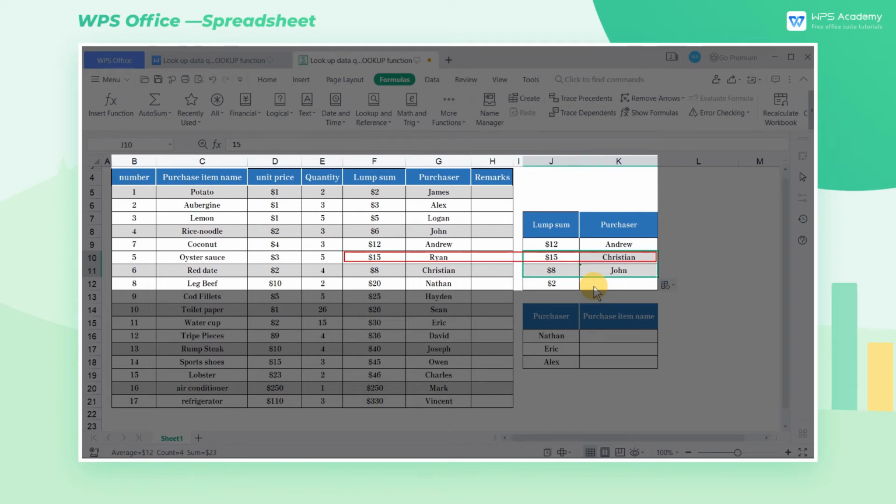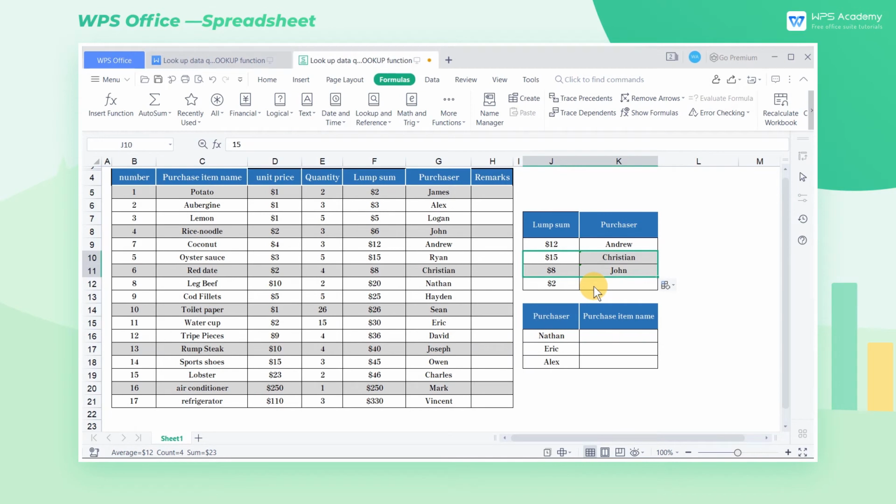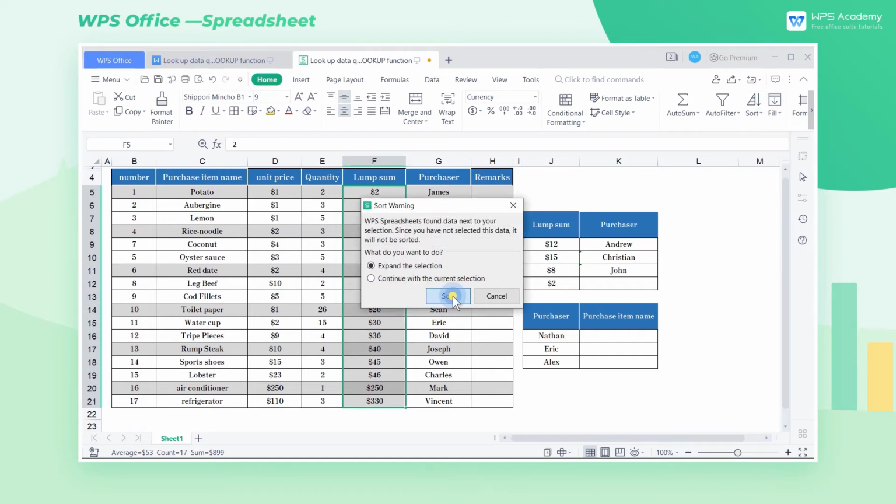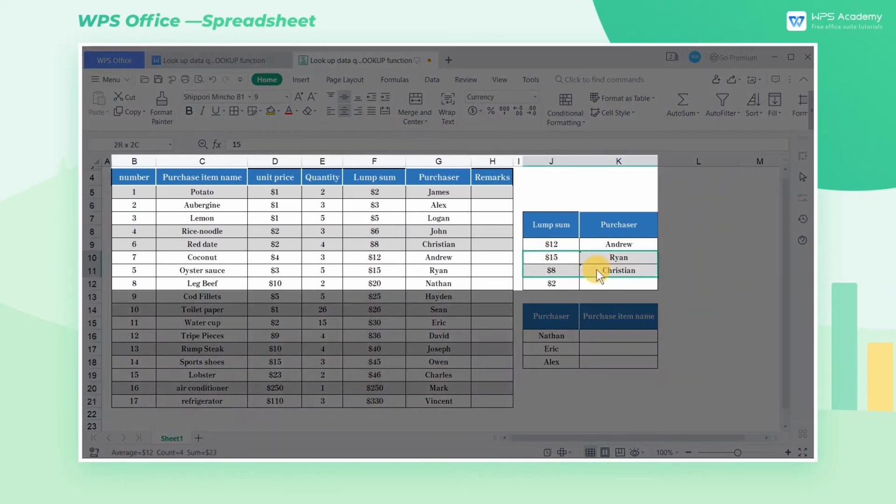Because the lookup range of the lookup function needs to be sorted in ascending order, which is also a feature of the lookup function. At this time, we can select the F5 to F21 cell area, click the Sort drop-down button, and select the Ascending option. Then we can find that the purchaser's name and the lump sum correspond to each other.